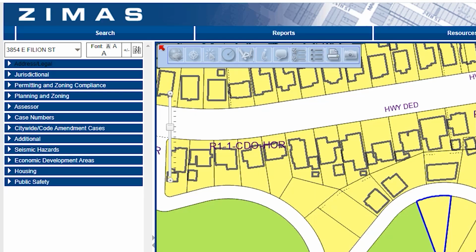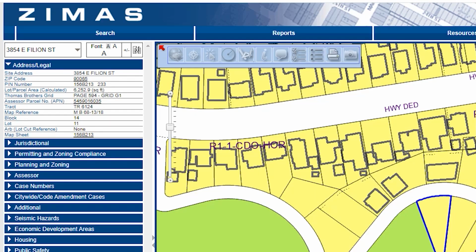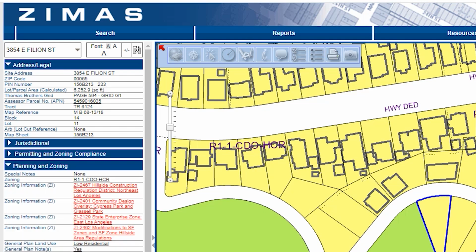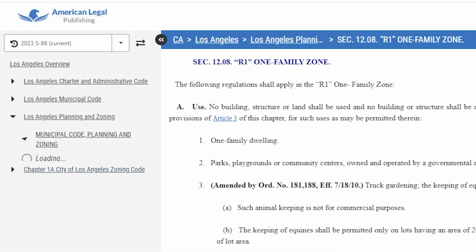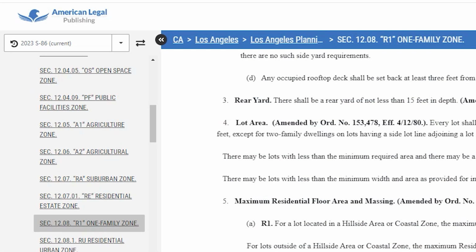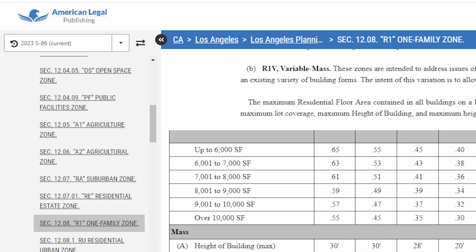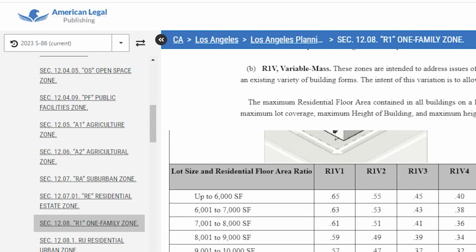On the top left corner, you'll see a couple drop downs. One of them is address, that's where you'll find your lot size. Under planning and zoning is where you'll find your zone. Click on that zoning link and it'll tell you what your residential floor area ratio is. For an R1 zone property in the city of Los Angeles, your residential floor area ratio is 65% for properties up to 6,000 square feet.